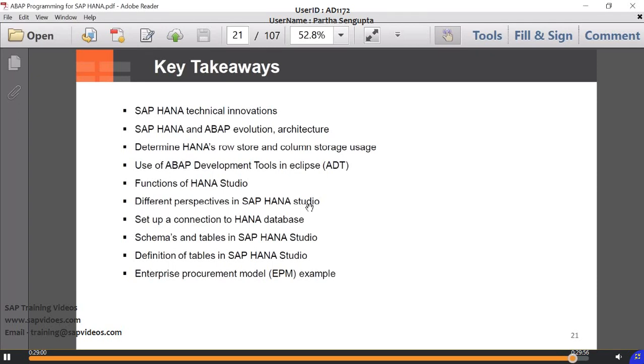How do you access this table in ABAP? There are DB specific properties where you can see whether your table is a row store or column store. And what is the use of ADT in Eclipse? What is it about development? What are the functions of ADT? And what are the functions of HANA Studio? The different functions it has, the perspectives, the different views, and how you establish a connection to the HANA database.